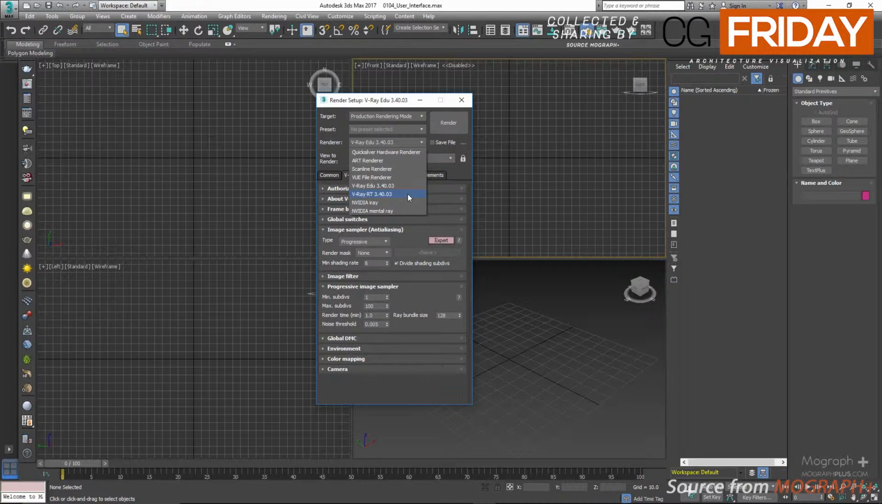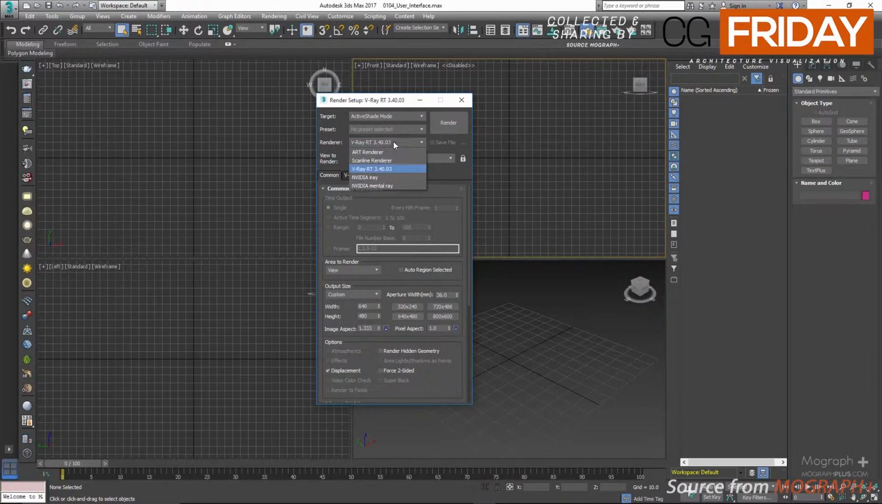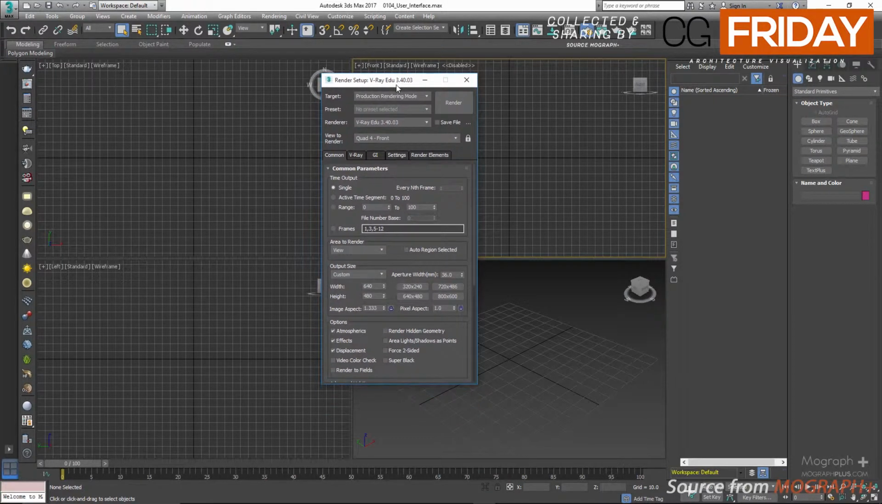The normal workflow is to use V-Ray Advanced or Educational as your production renderer, then switch your target to ActiveShade mode and set V-Ray RT as your ActiveShade renderer. You can use V-Ray RT in both production and ActiveShade mode, but V-Ray Advanced or Educational can only be used as a production renderer.